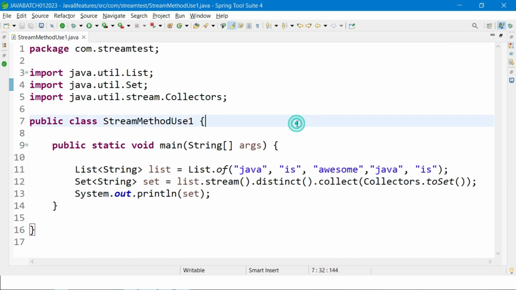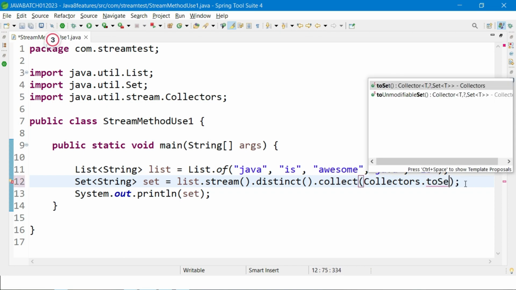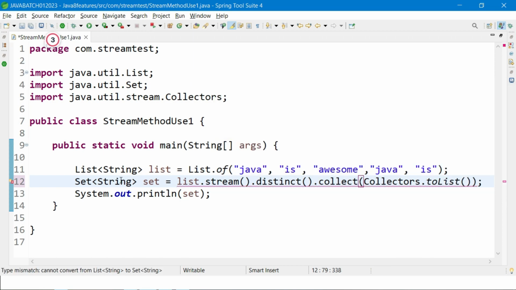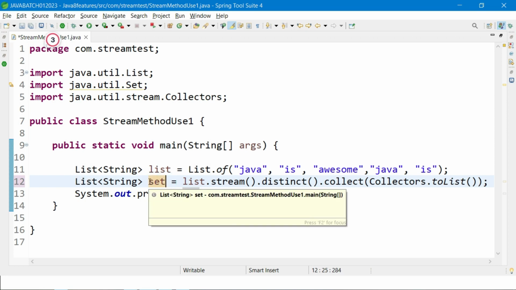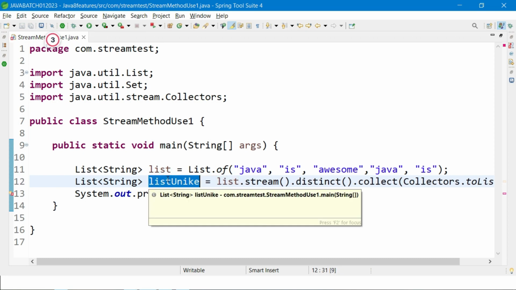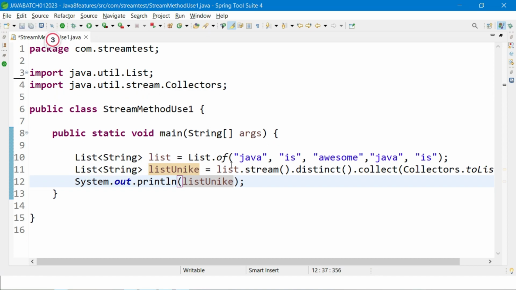And you can convert to a list also. You only have to write here Collectors.toList. We have to convert to the list, so we write toList, but make sure we declare it as a List. And also here you can change the name, like list unique data, and these variables you can print. It's in a good readable format, you can see, and let me format it.